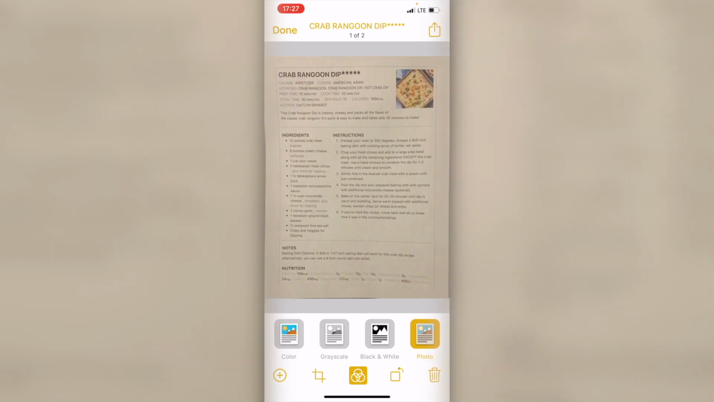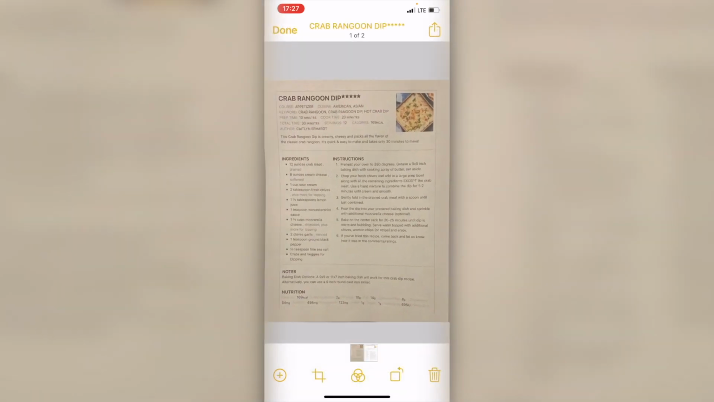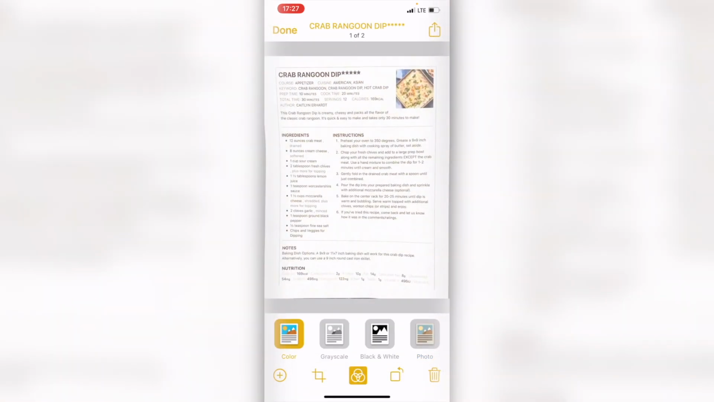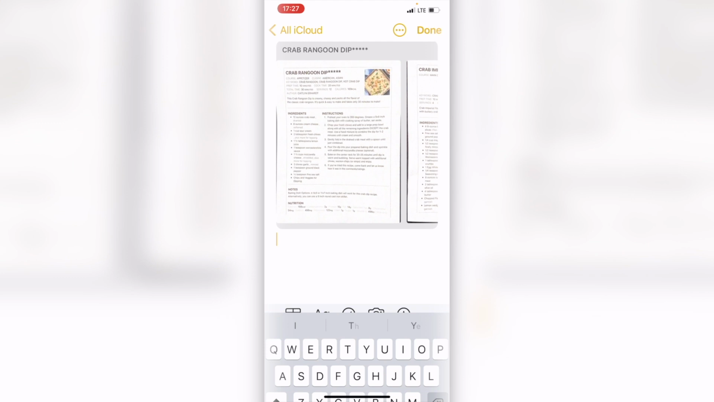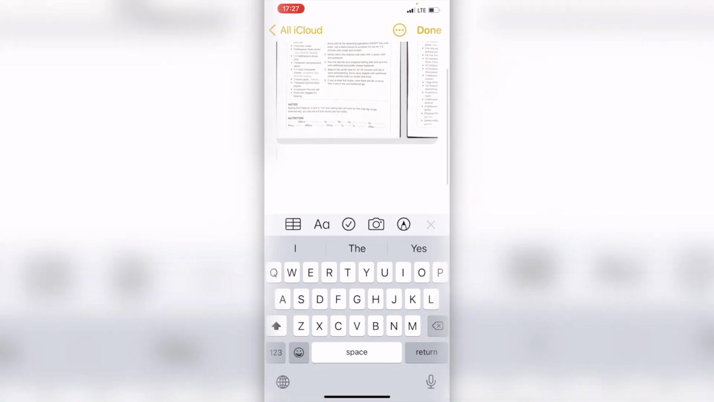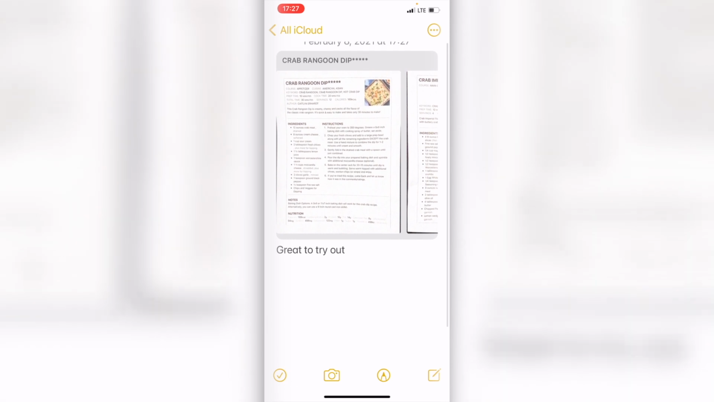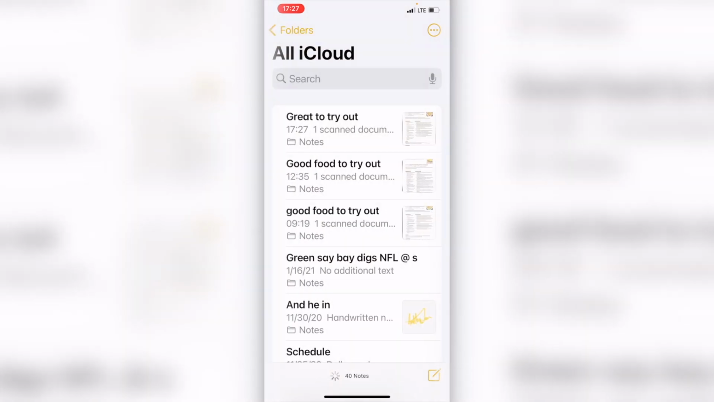I'm going to go back and change that back to color, so it's actually a scanned document. The note is still open, so I can go ahead and save my note. And then it's saved also up in iCloud.